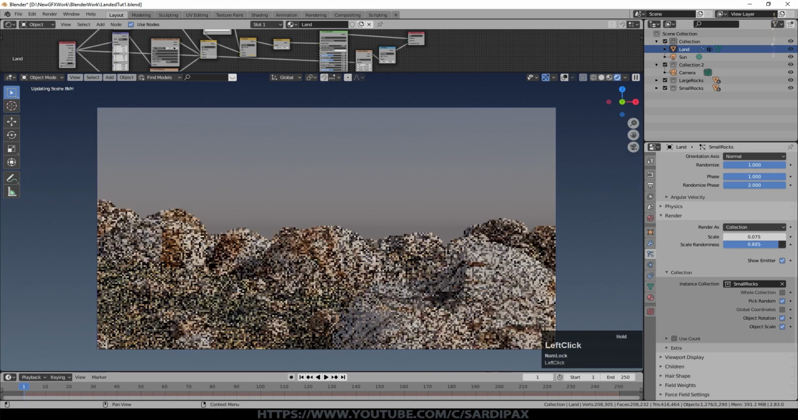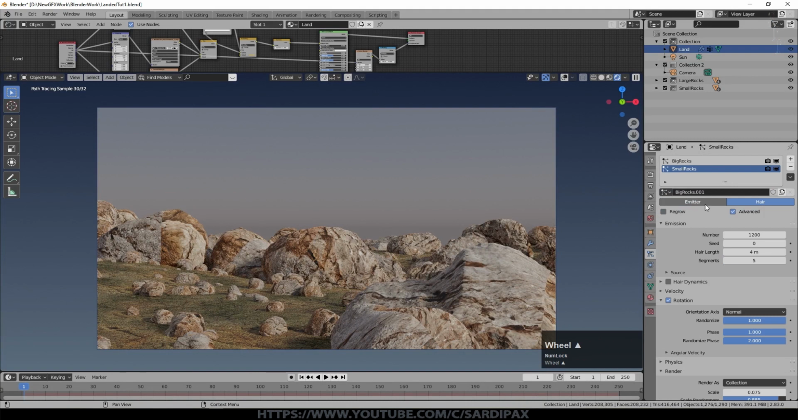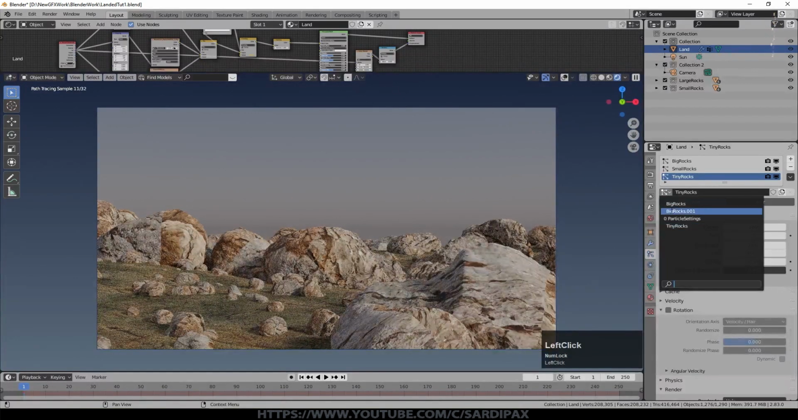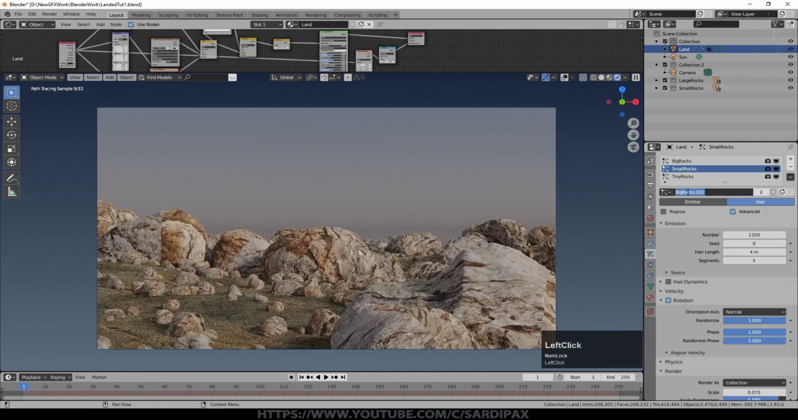And I can even go up slightly on the randomness, scale randomness, and then we'll add another particle system. We'll call this tiny rocks, because obviously if this landscape has been eroding, then it isn't just these big pieces that are going to fall off. You're going to get everything all the way down to sand. Now we're not going to represent the sand other than with the texture and material on the ground, but we can represent something in between the sand and these small rocks. And we'll call this tiny rocks, and we'll use the big rocks 01 settings. We should have renamed that small rocks 1, so we'll do that there.